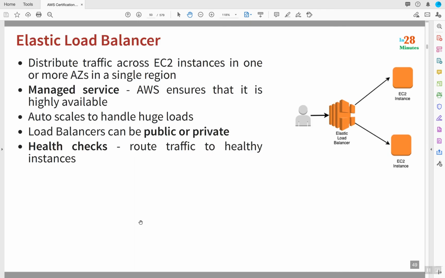Next, we go to load balancing. So what is the use of load balancing? Elastic Load Balancer is a service from AWS. It distributes traffic across EC2 instances in one or more availability zones in a single region. That is the important thing. So if you have two data centers in London, it will distribute the traffic in London itself, in one region, not in different ones.